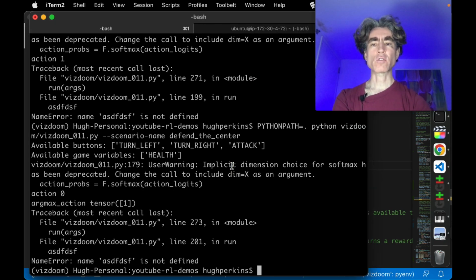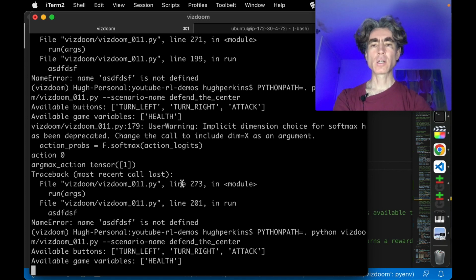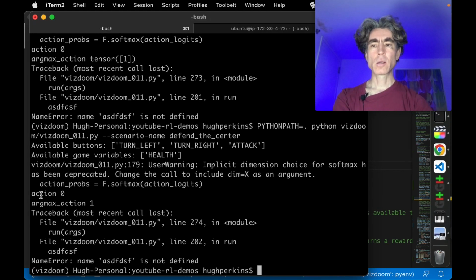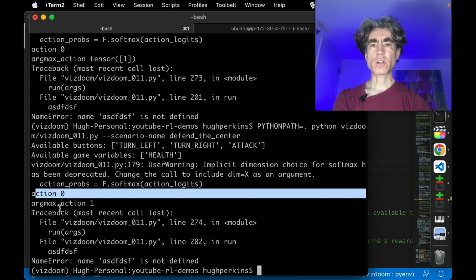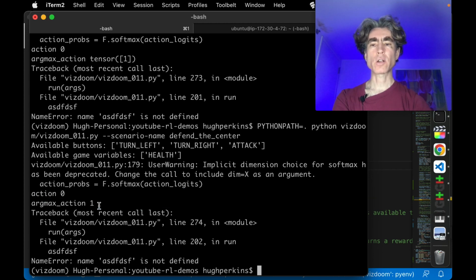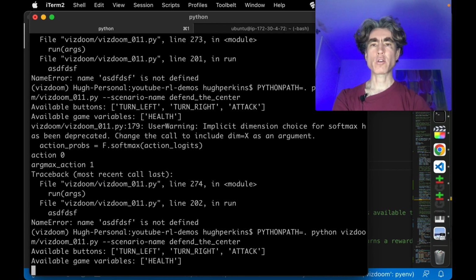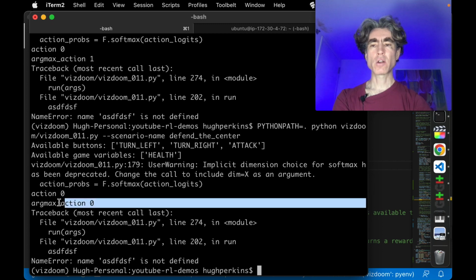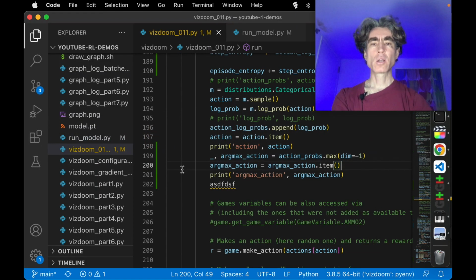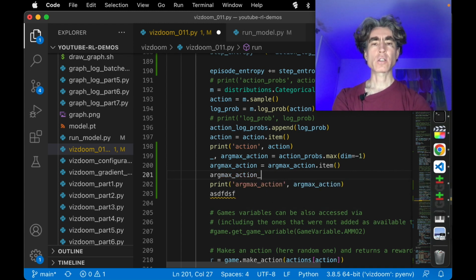So it just turns it from being a tensor into being an integer. Alright, so here the action is 0, the chosen action is 0, but the argmax action is 1, right? And if we run that, sometimes they will be the same, sometimes they will be different. Right, here they're the same. Then argmax action taken equal. So if these are the same, then we chose the argmax action, otherwise we didn't.